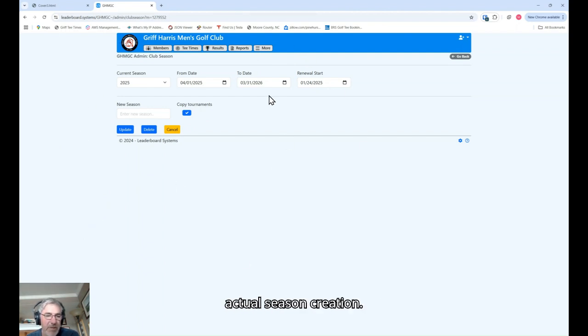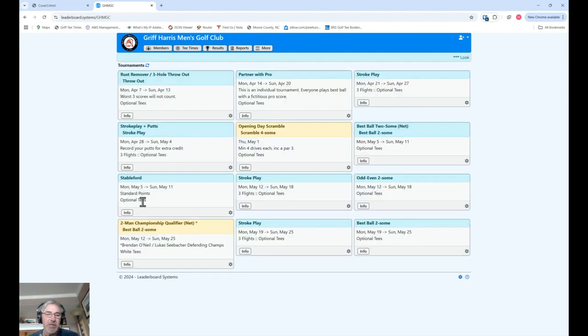Now, the reason this is important, I'll show you this in a second, but basically that's all there is to the actual season creation. So if I now go back to my home page, here's all my tournaments. So again, these are copied from 2024 into 2025 and adjusted so that the dates are correct and so on.